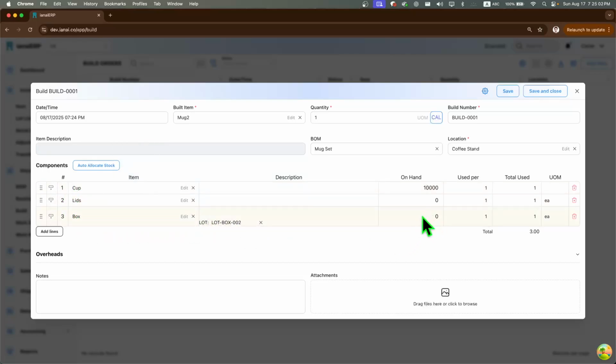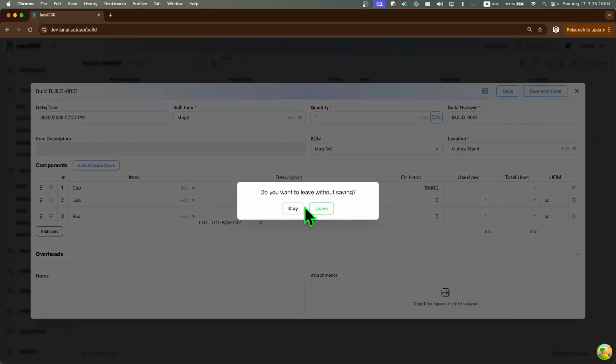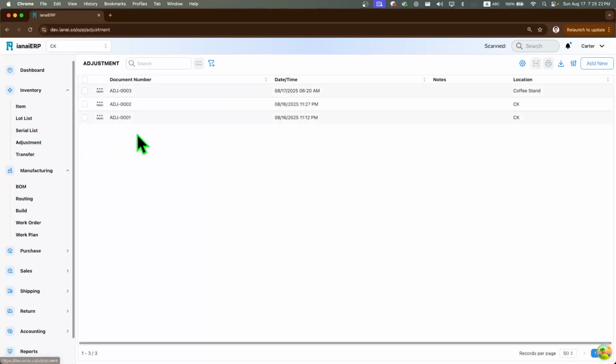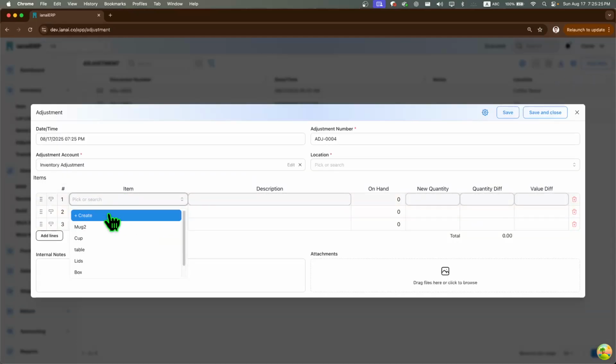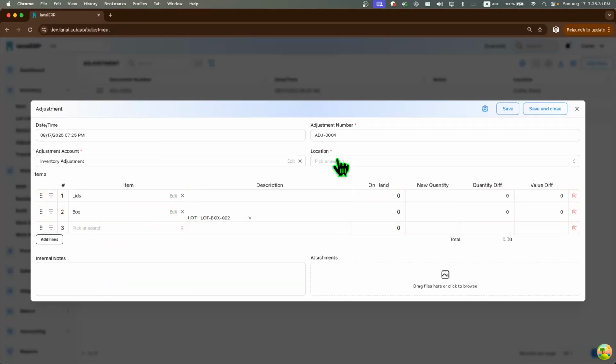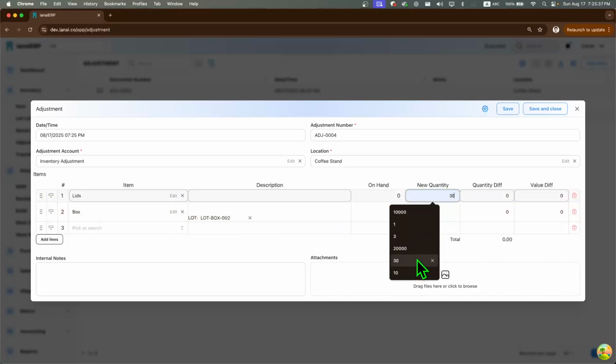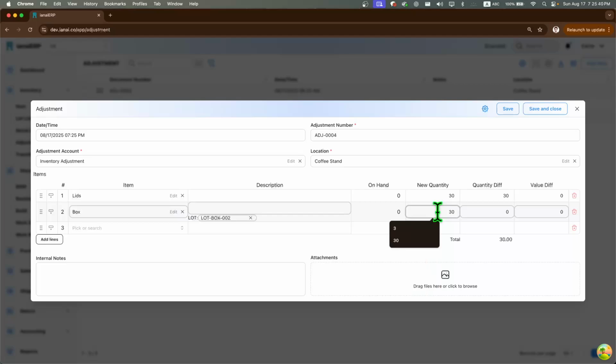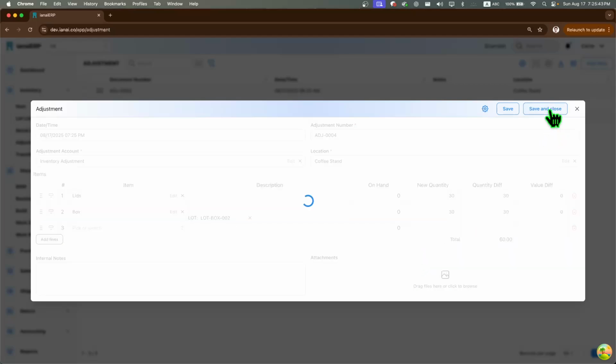As you can see from here, we don't have lids on hand, we don't have box on hand, and we're also tracking the lot here. So when we press save and close, as you can see, the lid quantity is not enough and the box needs to be changed as well. So we're going to use the inventory adjustment function here. As you can see, we lacked lids and box in our coffee stand, and we're going to have our new quantity of 30 of them each. Okay, we're going to make this adjustment.